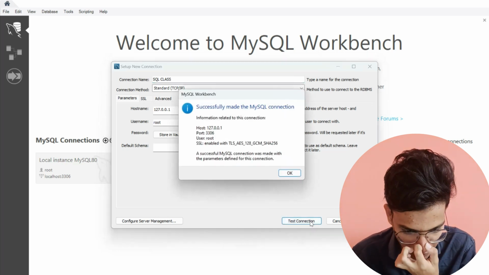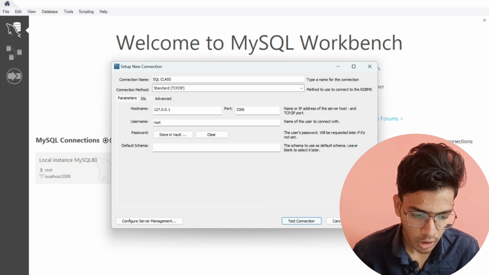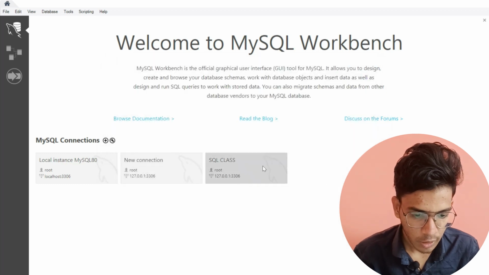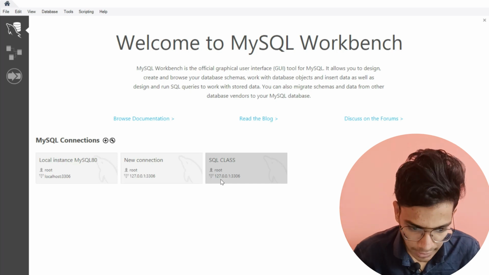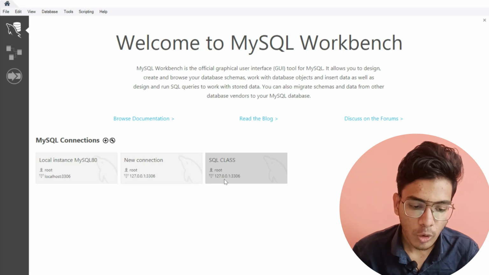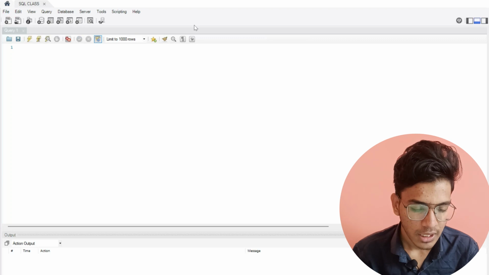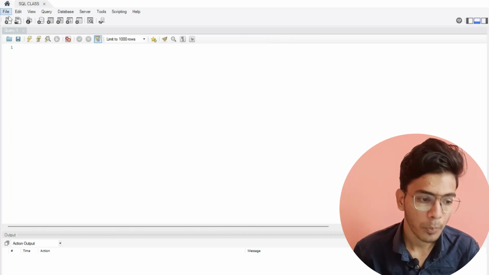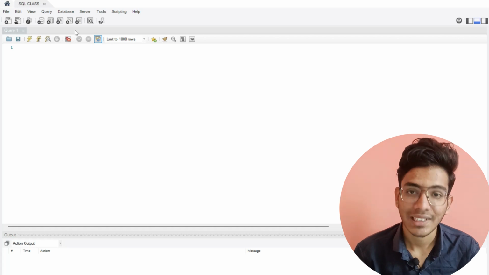So here I will click on test connection, and you will check whether my connection is secure or not. Okay, click on OK. You will be having a new server, and the localhost, or you can say the URL of that server, is 127.0. something like that. Now just click on that server, you will be redirected to this page. So this is the page where you write your SQL commands.